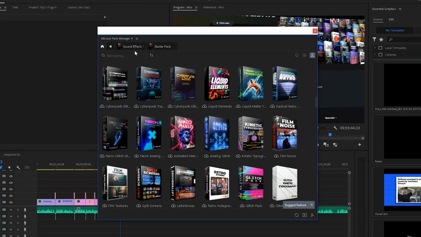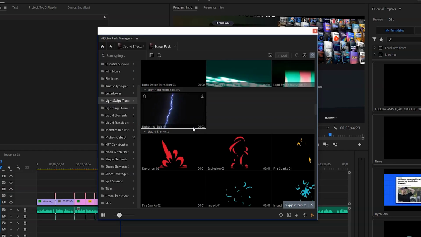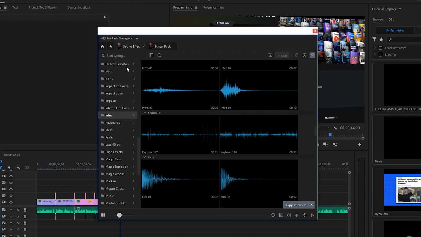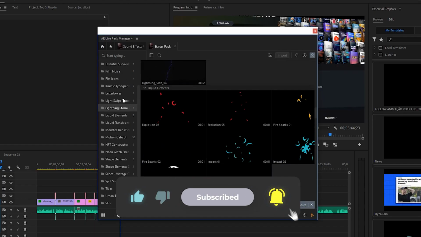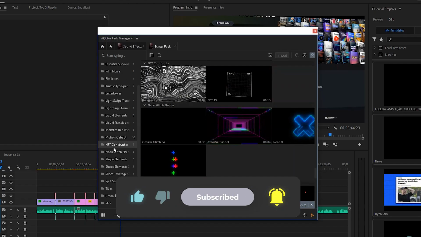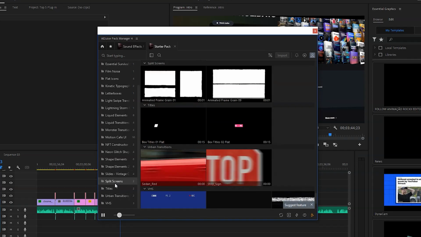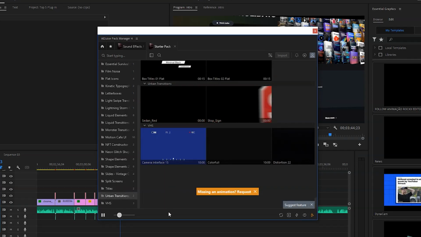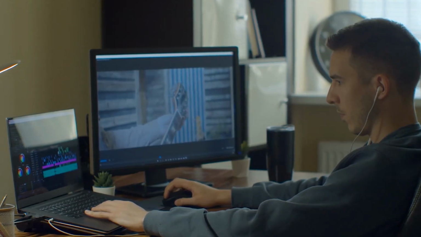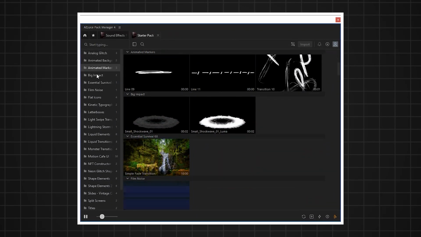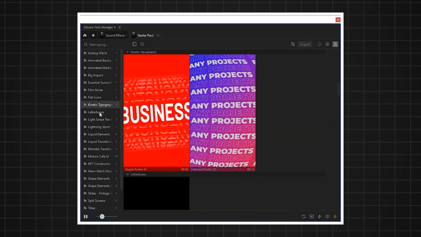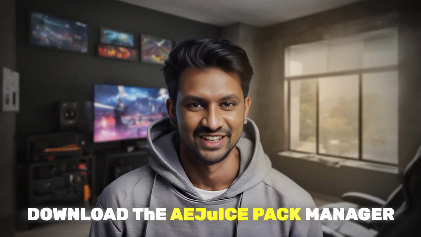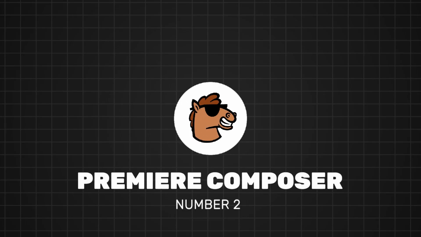The Aejuce Pack Manager 3 is incredibly user-friendly. Within the panel, you can browse through a wide variety of effects, from transitions to text presets, graphics, and even sound effects. The intuitive interface makes it easy to find exactly what you need for your project. Whether you're a beginner or a seasoned editor, Aejuce will streamline your workflow and boost your creativity. So, if you want to take your Premiere Pro projects to the next level, download the Aejuce Pack Manager 3 today.